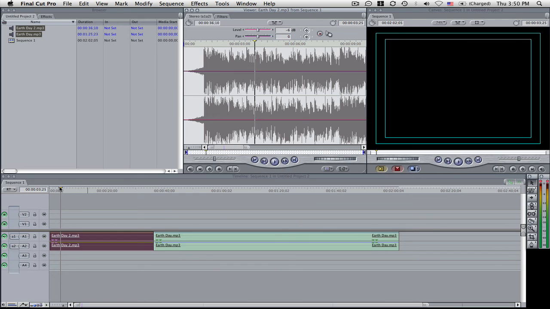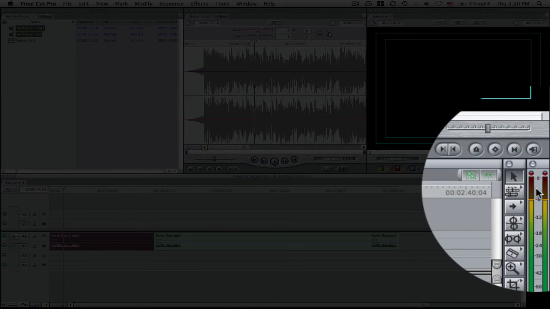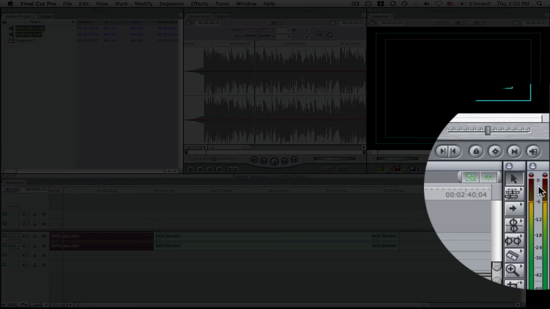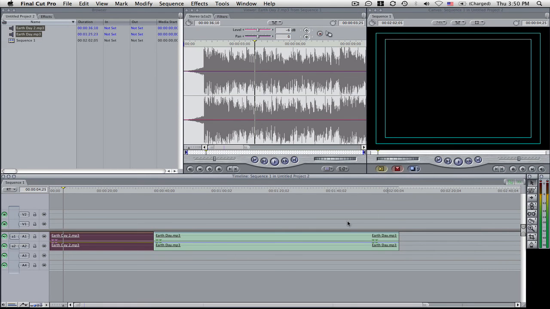Now let's play back our section and see if it peaks. As you can see where my mouse is now, the audio level has not peaked. It is at a perfect -6 dB.